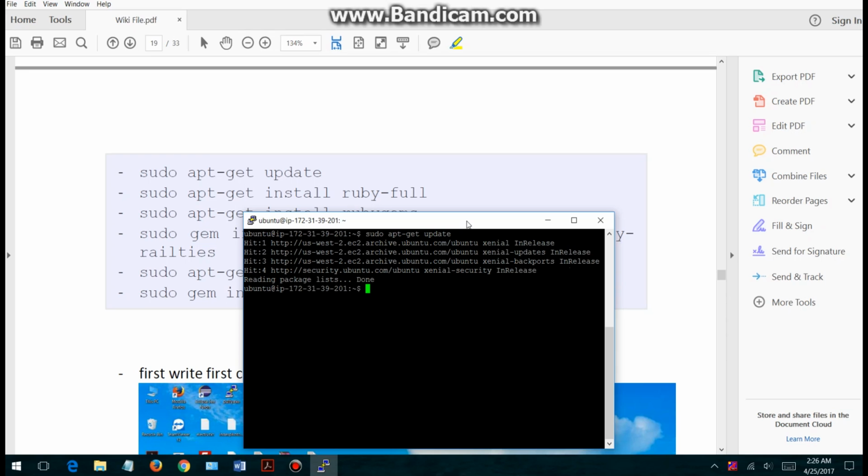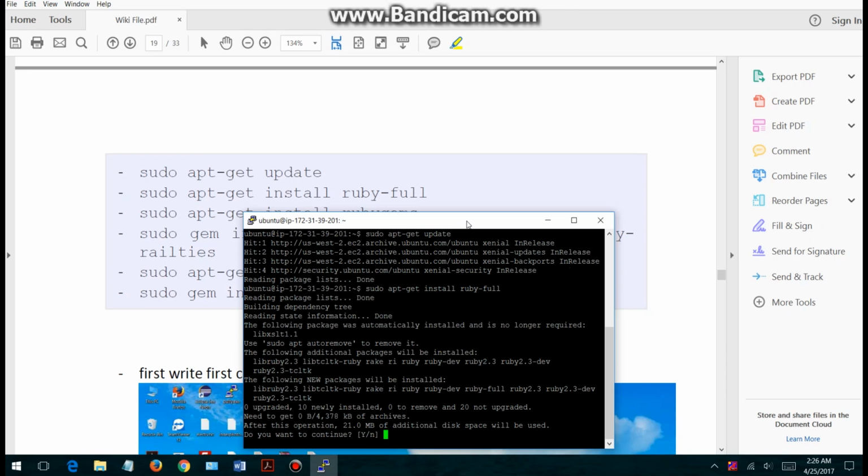Then I run the command for installing Ruby, sudo apt-get install ruby-full, so it installs the full version of Ruby. It asks me whether I want to continue. I just press Y as yes.